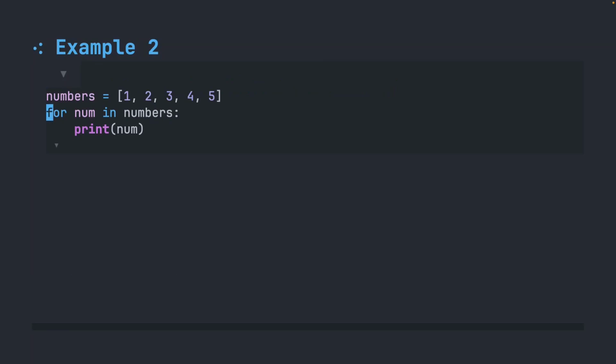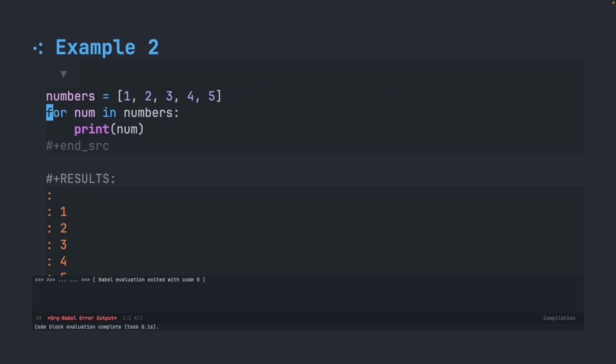Let's take a look at one more example before we wrap this up today though. Here we have a list of numbers, 1, 2, 3, 4, 5, and then we're going to do a simple for loop. For num in numbers, print num. Now, the default behavior of the print function is that it prints out each individual item on a new line. So here, when we print out the items in the list, it just goes 1, 2, 3, 4, and 5.